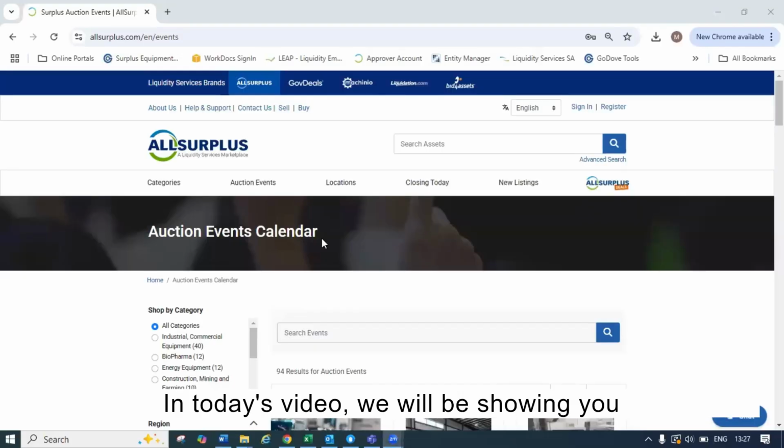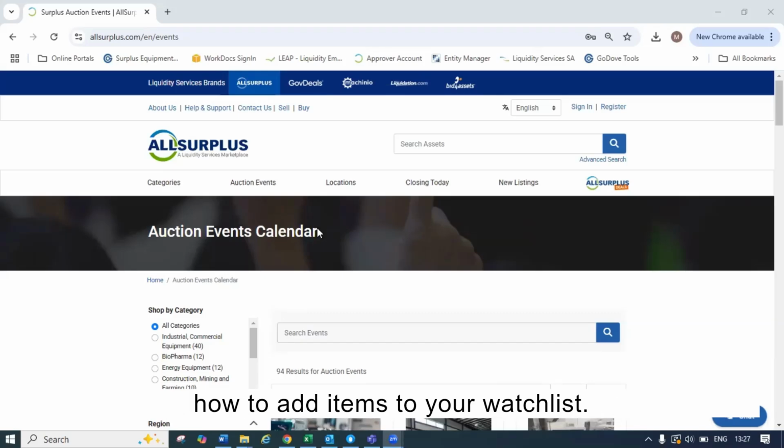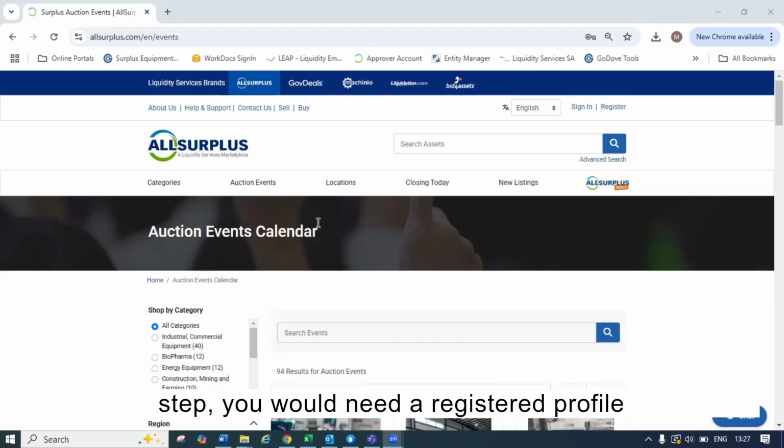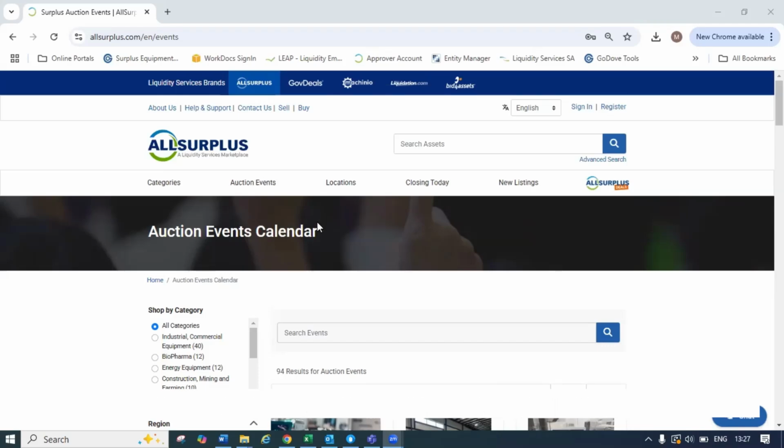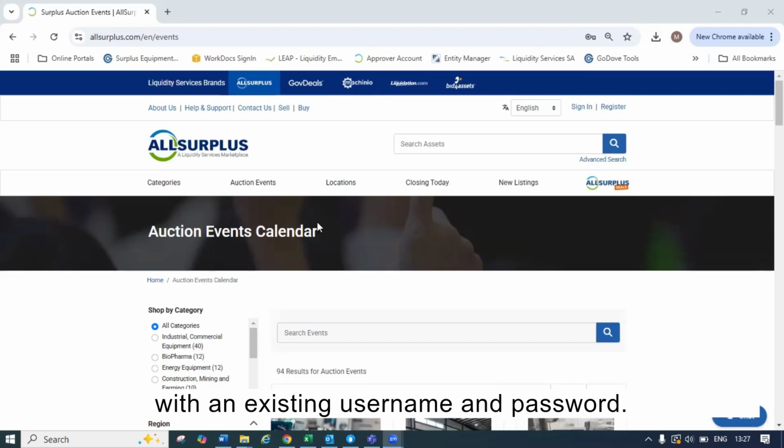In today's video, we will be showing you how to add items to your watch list. So firstly, in order to complete this step, you would need a registered profile with an existing username and password.